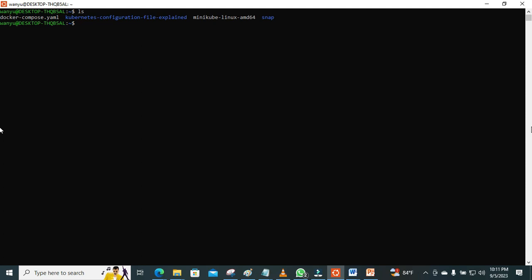Now I want to create a file, so I am creating it. We said the name must be Dockerfile, right? It must be a Dockerfile. Okay, my file is created and it is a Dockerfile. So what should I do?